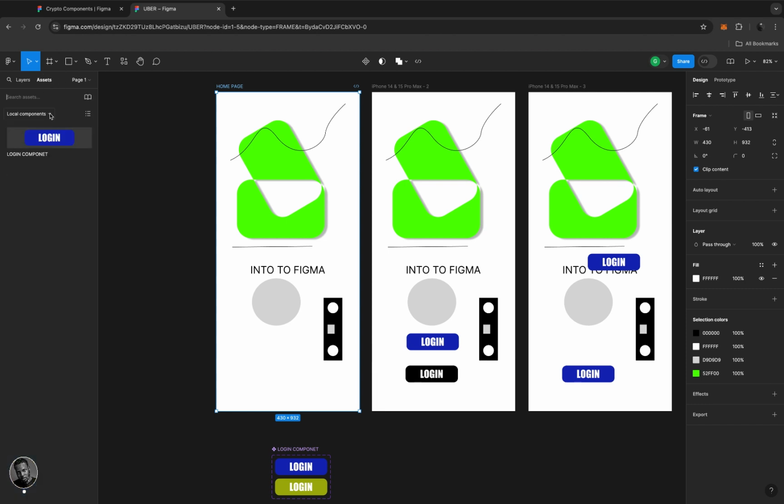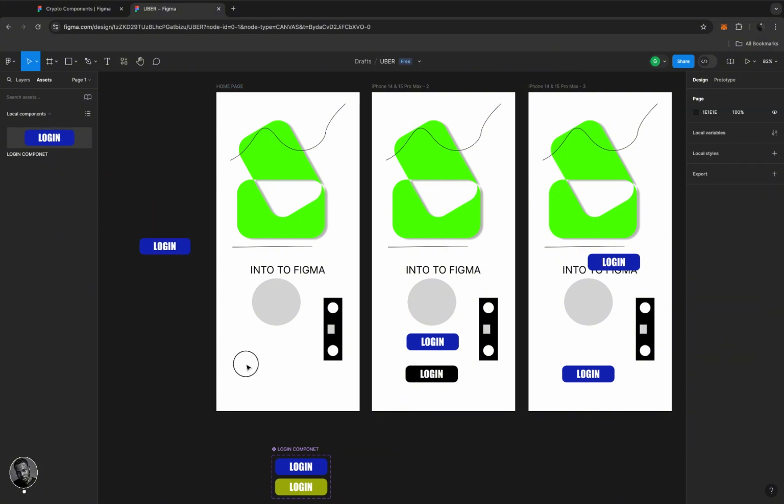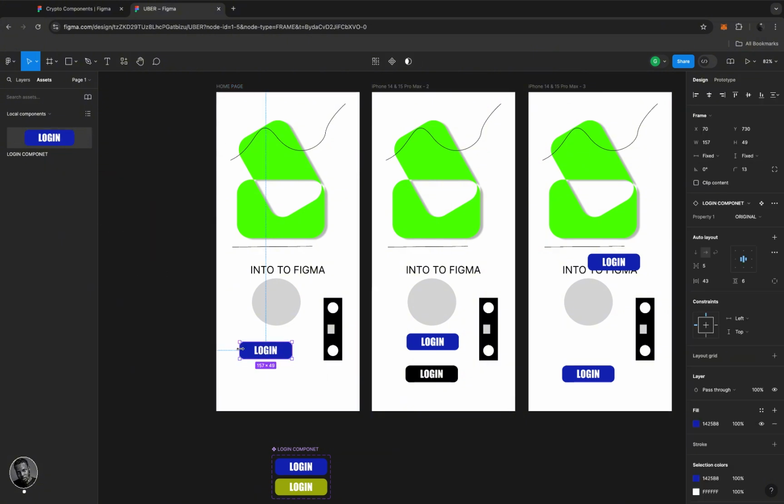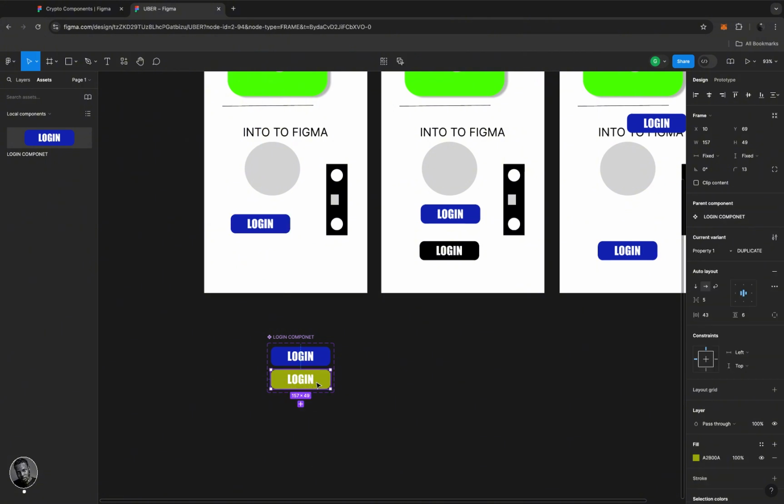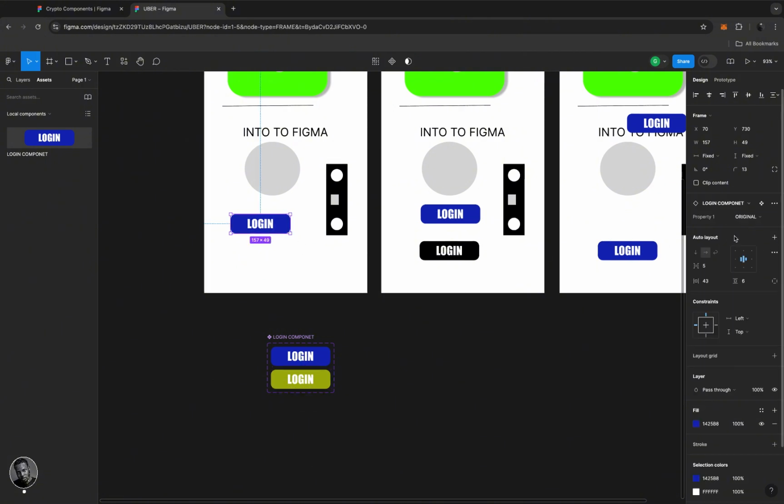Assets and local component here. Drag my login, my components that I've created already, tap on it. Okay, now say I want to go over to this state, to this one right here. How do I go over? Tap on it, come over to my inspect panel right here. It's original, right? So tap on it, click on duplicate.